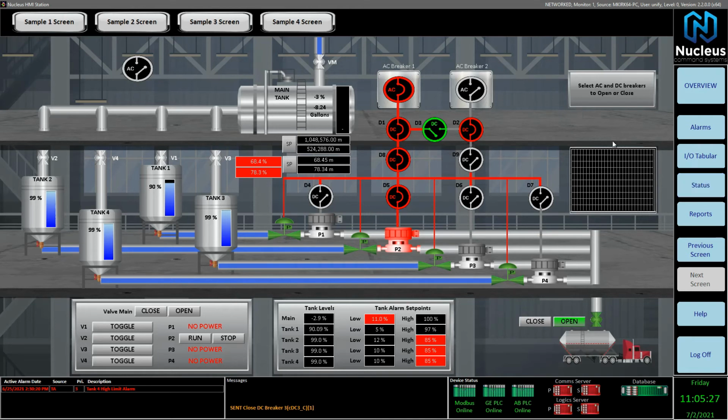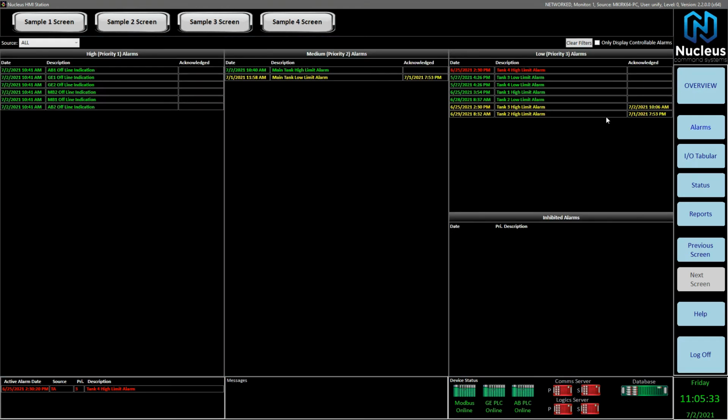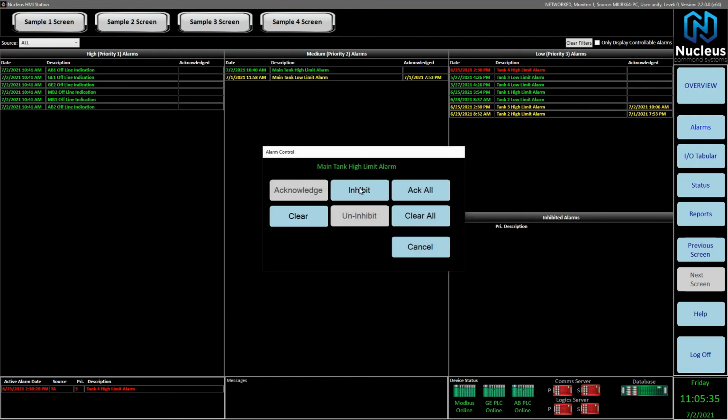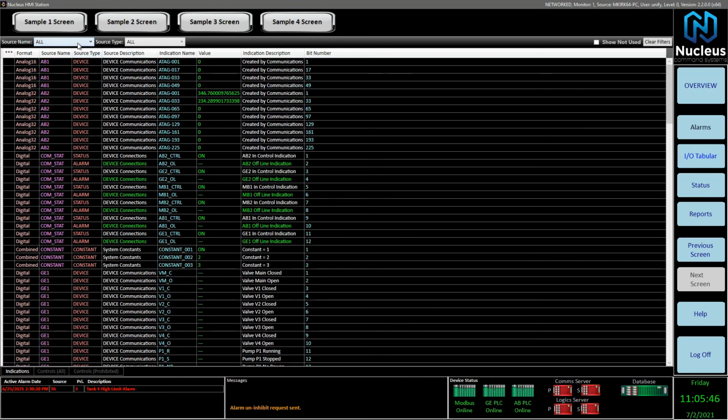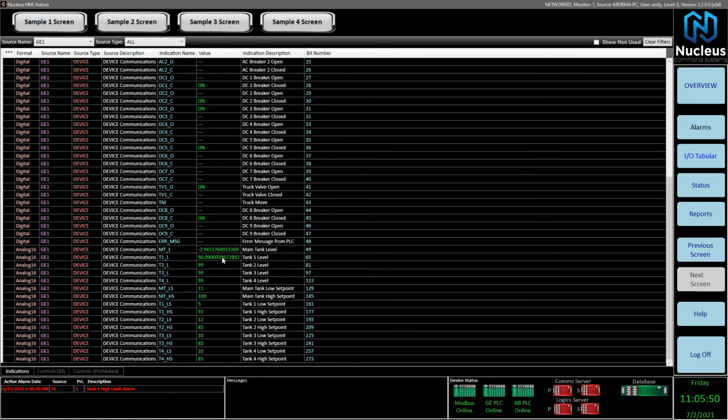The HMI station has many built-in features for alarms and status. Alarms can be acknowledged, inhibited, and cleared as needed. Be sure to visit the Help Center for all various color options and states available for your alarms. There is also the built-in I/O tabular screen that shows the current state of all your I/O. You can filter this as needed to see the states of every tag point and value in your control system.